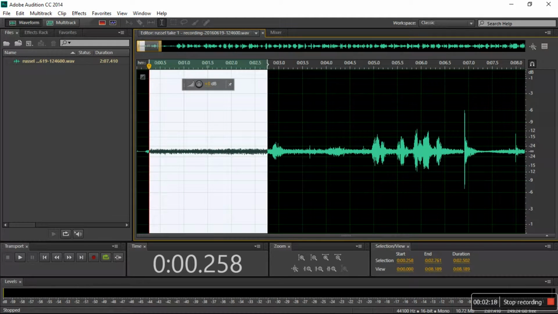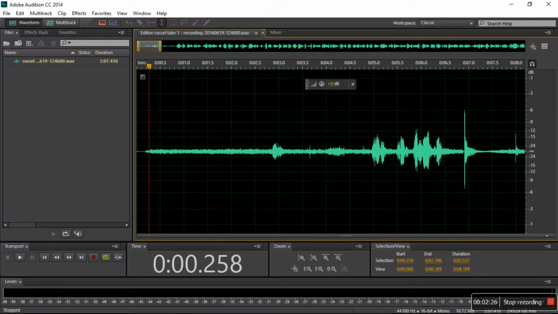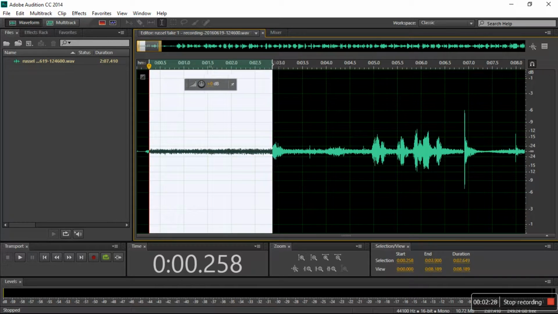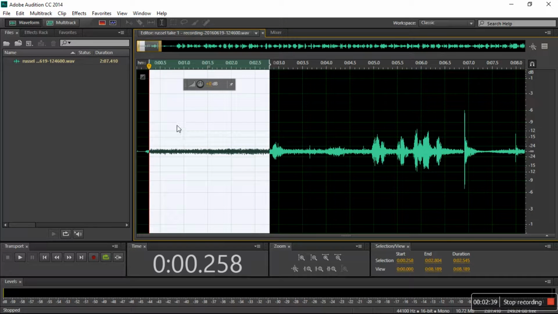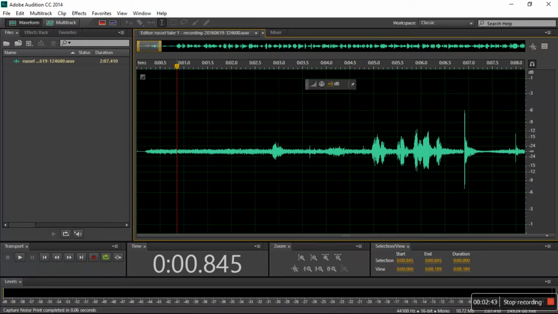Obviously when you're recording, you also want to make sure you record the noise. So you click that, then you select it. You drag select the whole thing, the whole silence. Make sure you don't include any voice. After that, you right click and then say capture noise print. You click that, and that's it. Something might pop up, but if it does, just say okay.